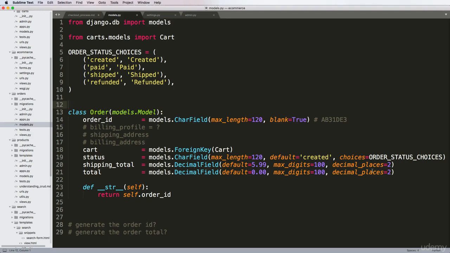So what I want to do now is generate the order ID. So what does this have to be? Well, it's got to be random and it has to be unique to the entire site, right? So no matter what the order number is, we need to make sure that this is a unique order number.